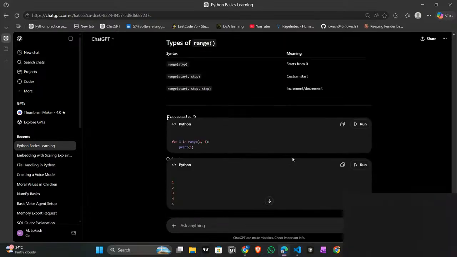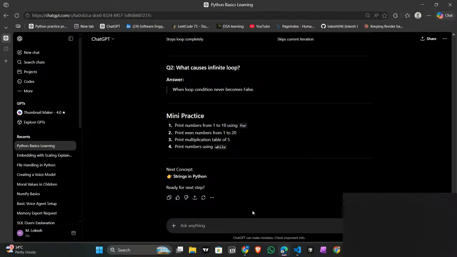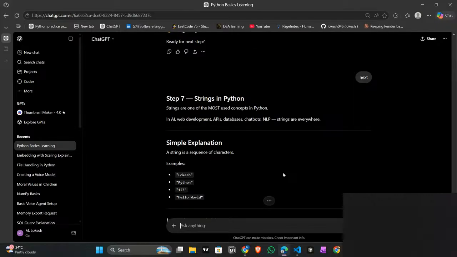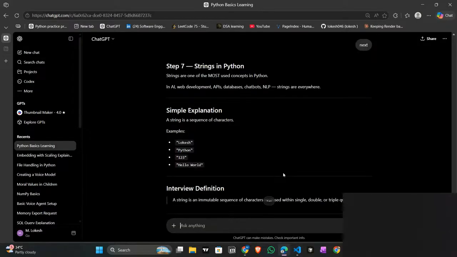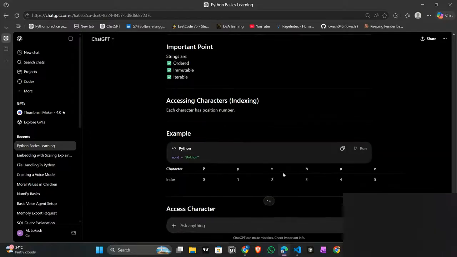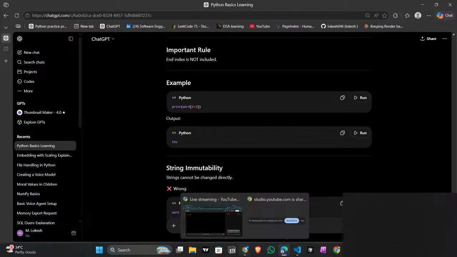So we know how a for loop and a while loop work. String, we know how string works. Let me take a little bit of a break and we move on to the next topic.